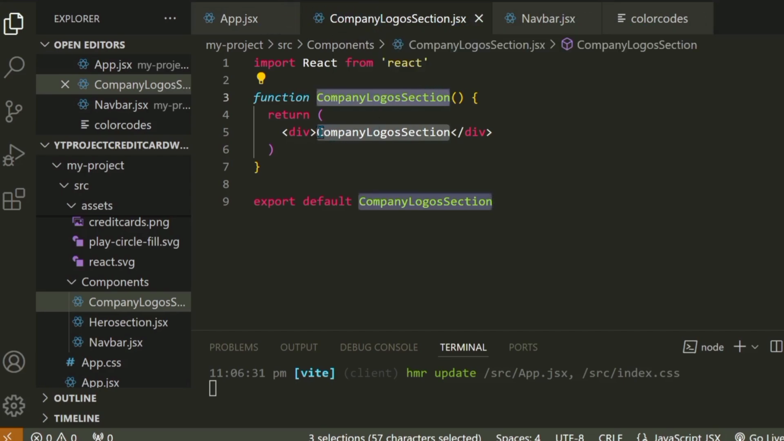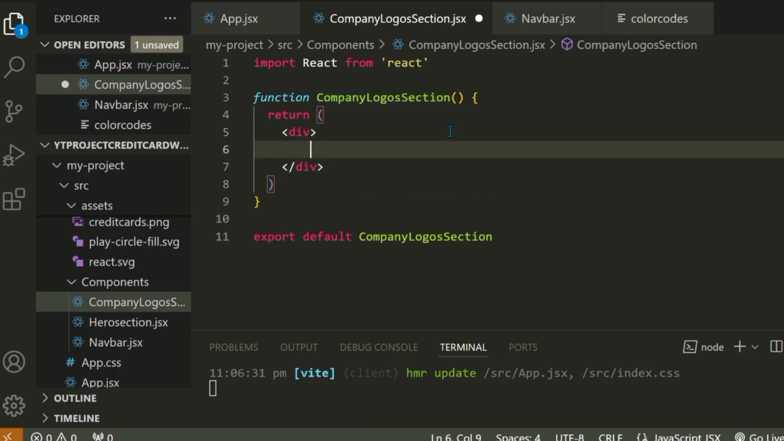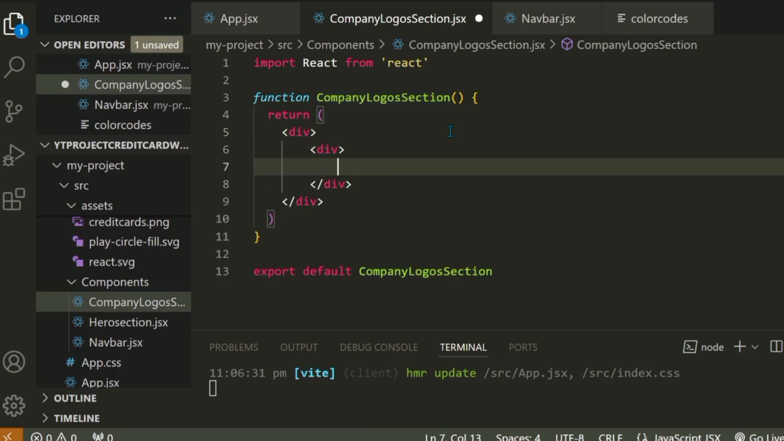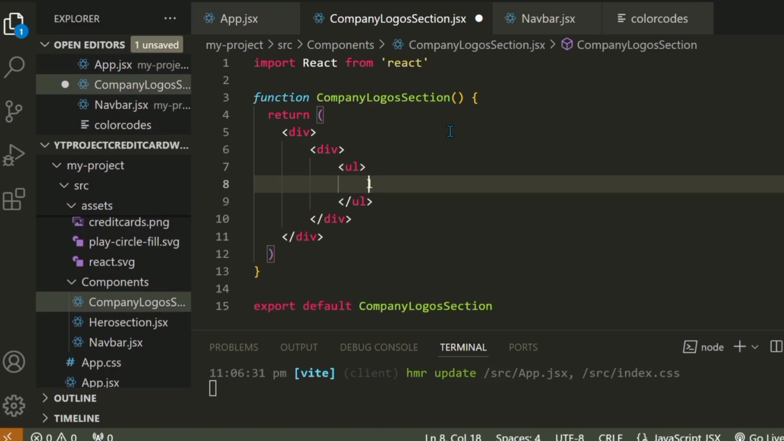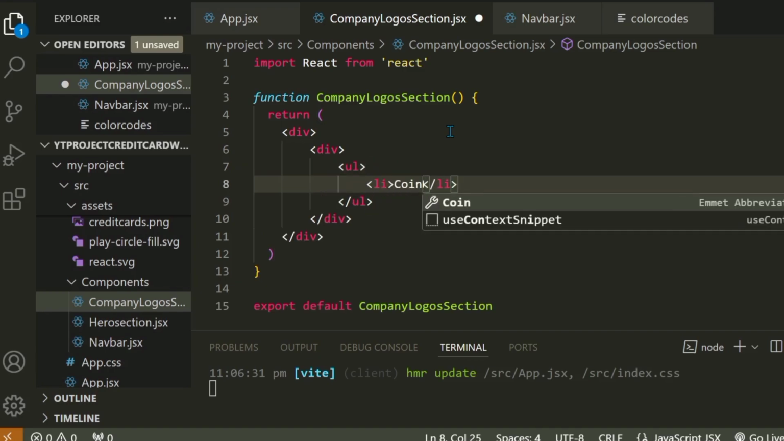Now let's design this logo component. Create a div. Inside that, create an unordered list using the ul tag. Then give li tags, and inside the li tags give the names of the companies.